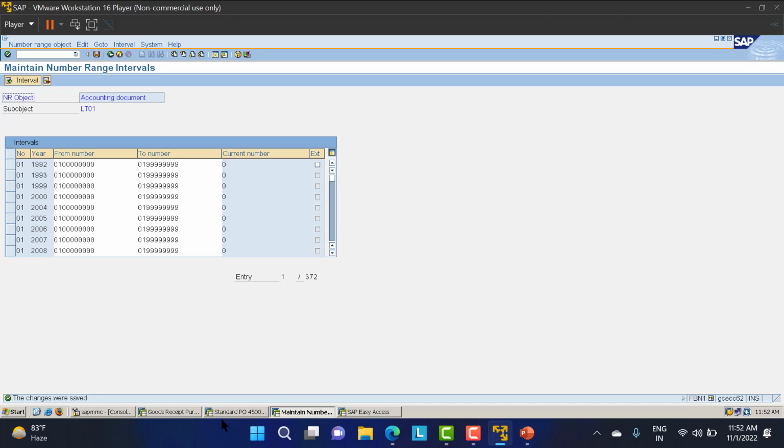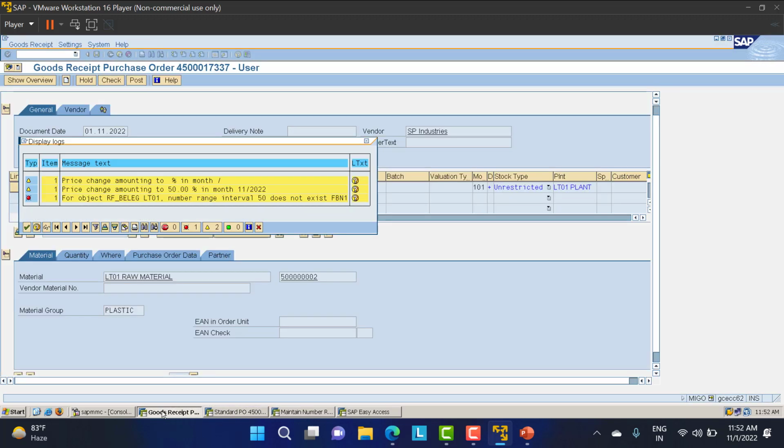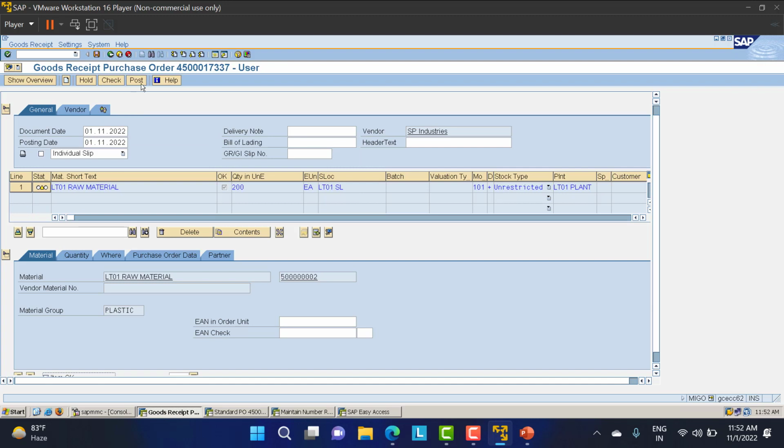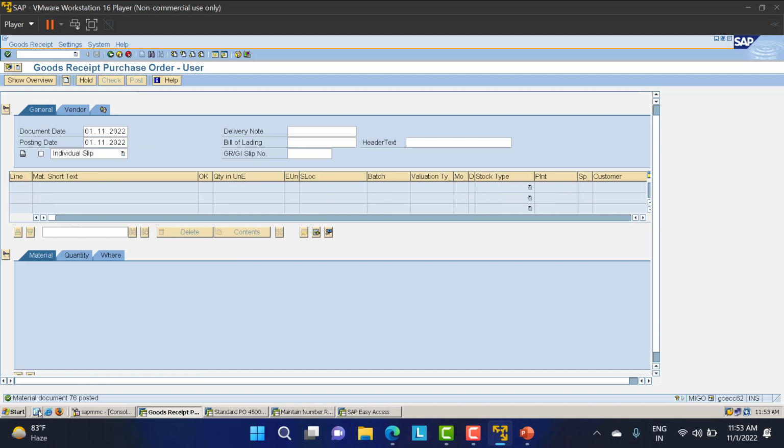Save it. Again I'll go back to the purchase order, goods receipt. Here I'll just close this. Again I'm going to check it. Okay, just ignore these things. I'll post it. Now you can see material document 76 is posted. That means we have successfully created the goods receipt. That is what it is all about.